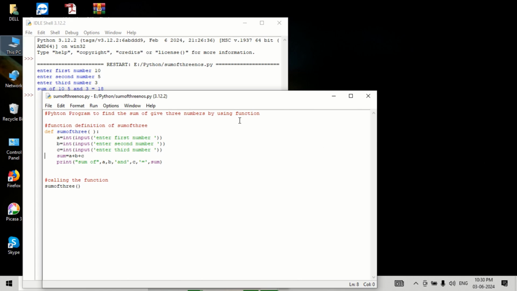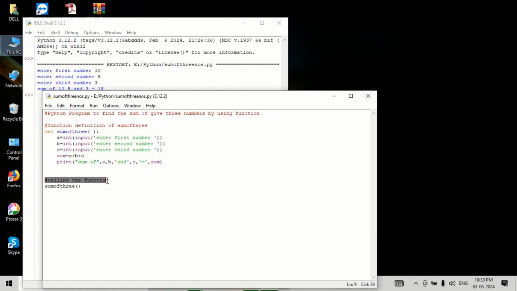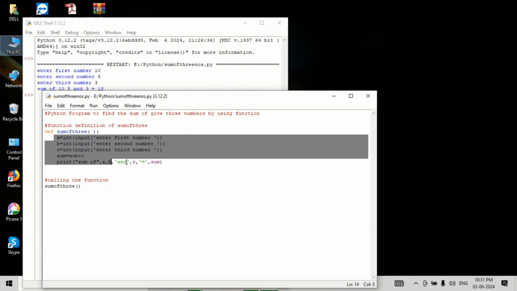Okay, that means directly it will see this comment, which will be ignored. After that it will see this comment, which will be ignored. Then here it is a function definition which will not be executed until it has been called. So it will come here. This is a comment which will not be executed. Then it will come here. It will see that it is the name of the function. So it will invoke this function sum of 3. So then it will come here and execute these statements.